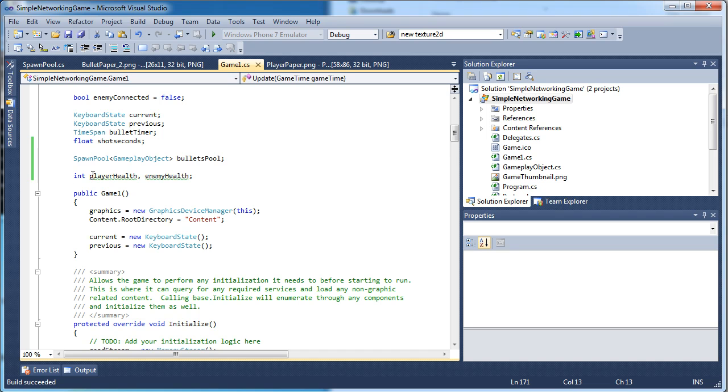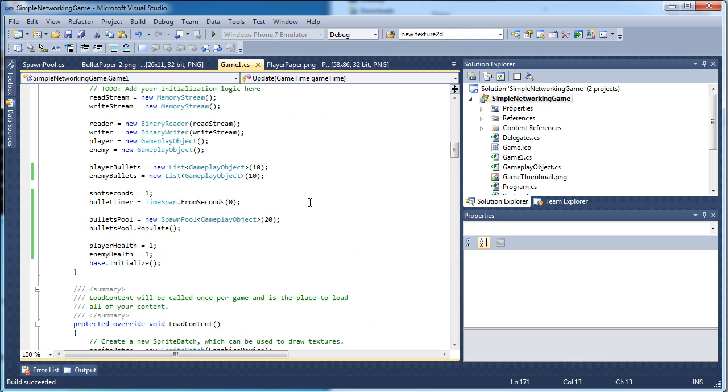I also created the int player health and enemy health right away. Or you can add it to the gameplay object itself. But at that point, you're also giving bullets health. So if you want to do it object-oriented, you want to really create derivatives of gameplay object called player, or ship, basically. And then bullets. And ships will have health, but bullets will not. So there's multiple ways you can do that. Now set the player health and enemy health to 1.